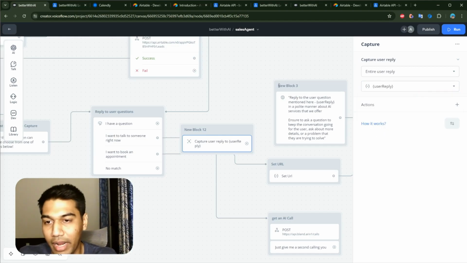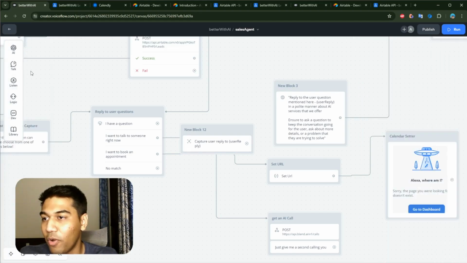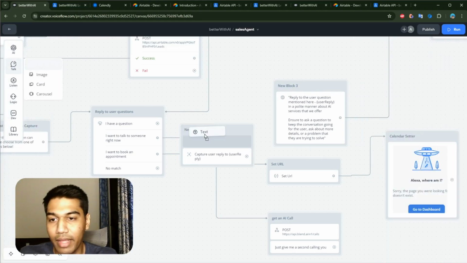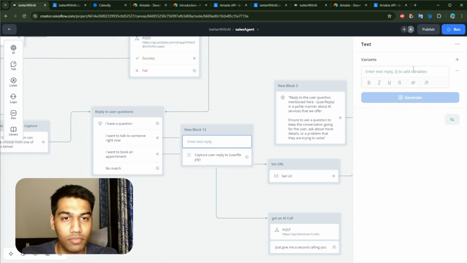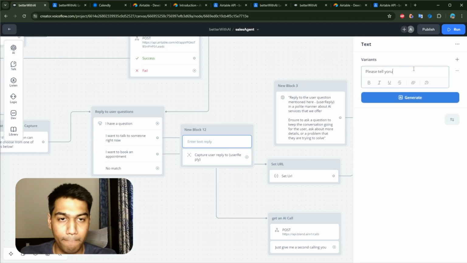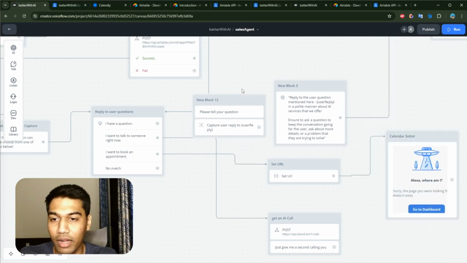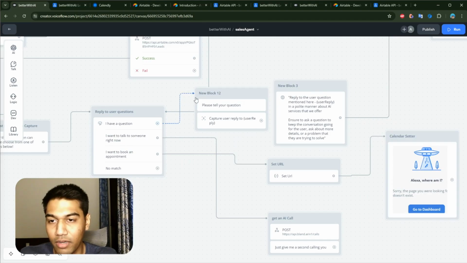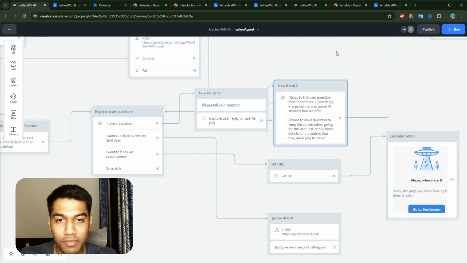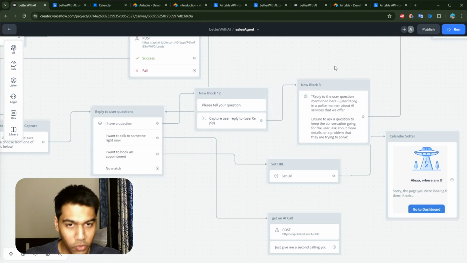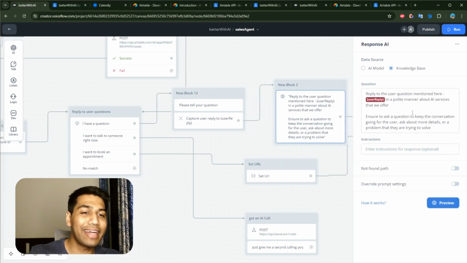That's pretty simple, right? And what I want to do is I also want to give them a prompt: please tell your question, and we're just going to keep it there and attach this connector here and this one here, and that's pretty simple, right? That's it. Once you do that, you can come here and edit the prompt as you want.